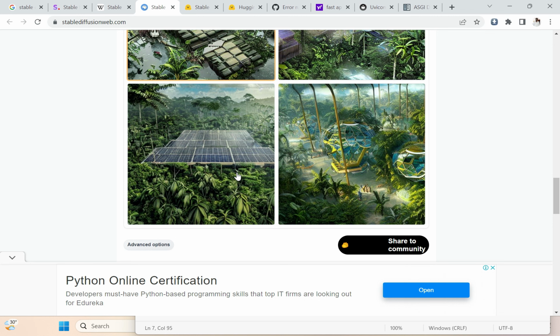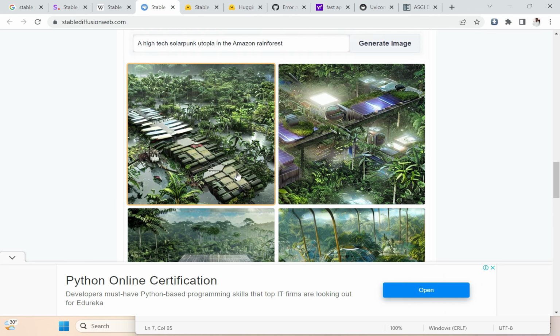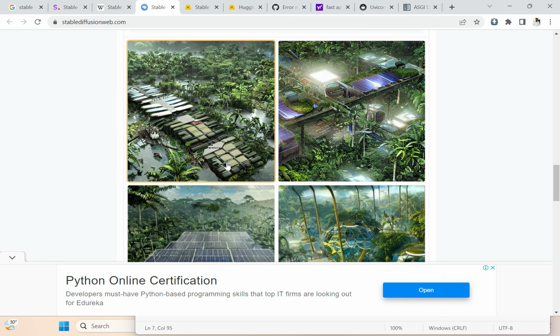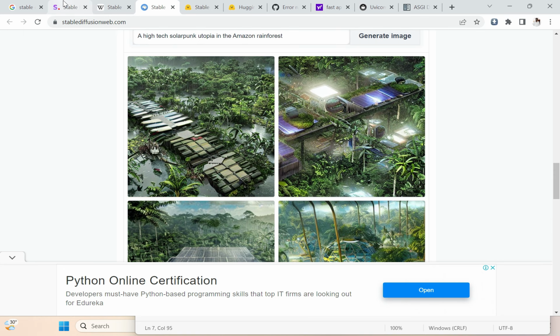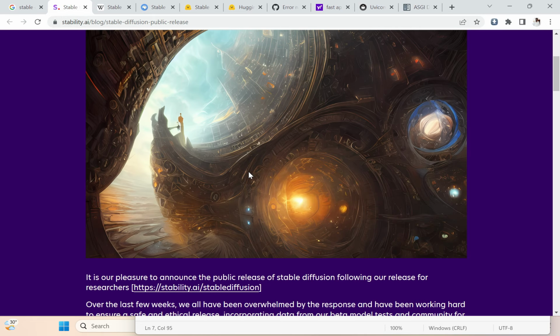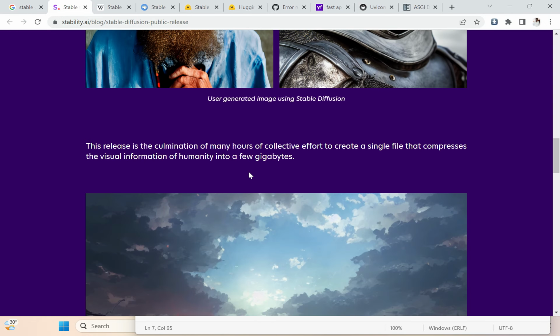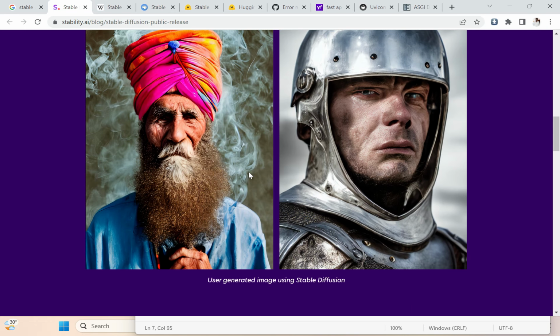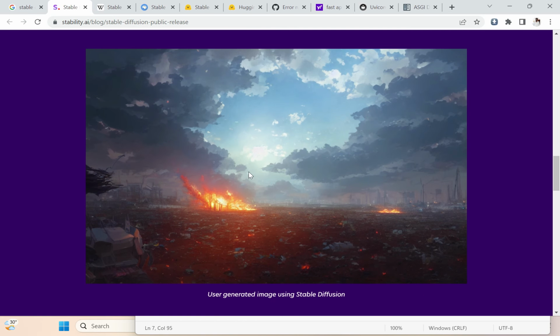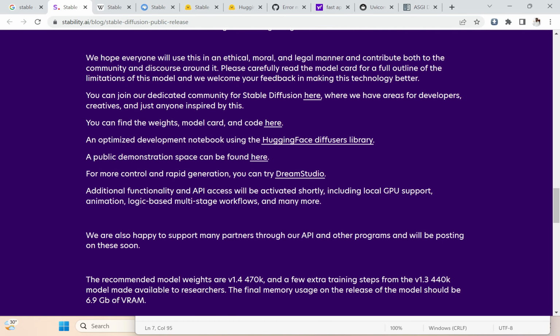This is also part of artificial intelligence. For doing this, we need high-end computing machines and devices. But with Stable Diffusion, this is called stability.ai, the company who made Stable Diffusion in public release from 22nd of August 2022. These are all user generated images using Stable Diffusion. If we give the prompt properly, Stable Diffusion can generate images like this. So we want to play around with this API.